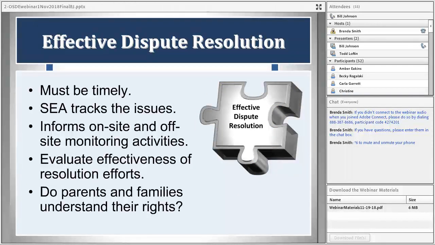There's the dispute resolution piece. All effective dispute resolution must be timely. All states will track the issues with dispute resolution, so when complaints come into the state that have to be investigated and followed up on, the state's going to have a record of all of those kinds of things and where they're coming from.